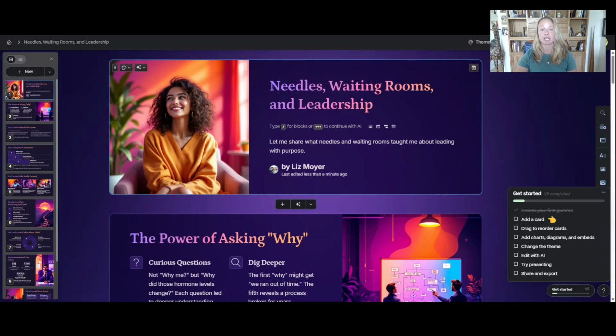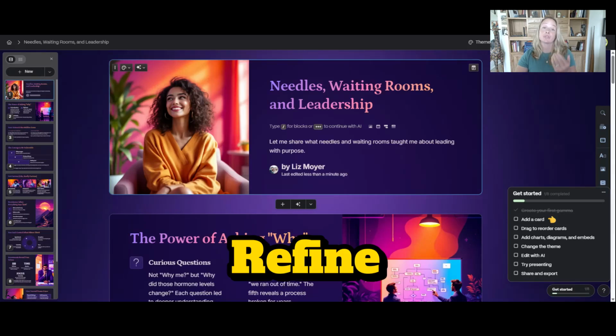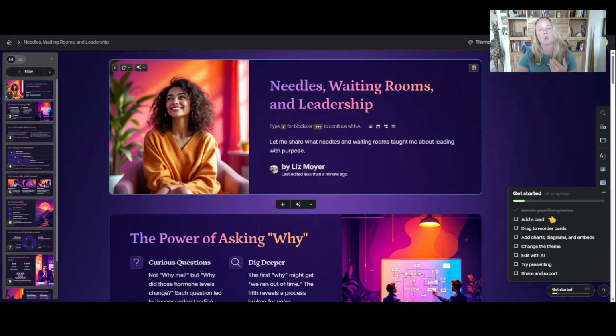At this point, we are in stage 4, which is R for refine. And now we're going in and we're thinking, okay, what do I need to add? What do I need to take away? Do I want to make any adjustments? Keeping in mind everything that I've done in the previous R steps.